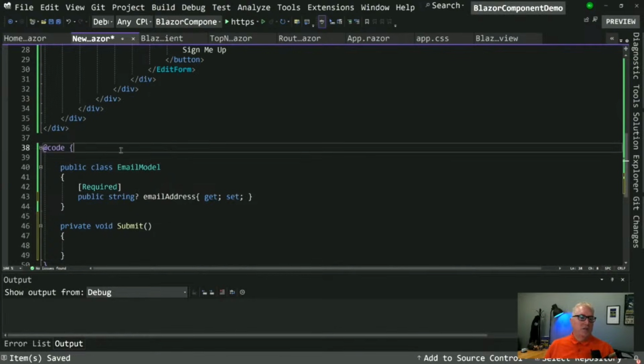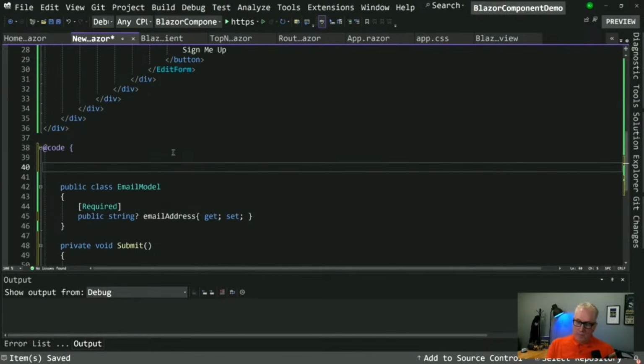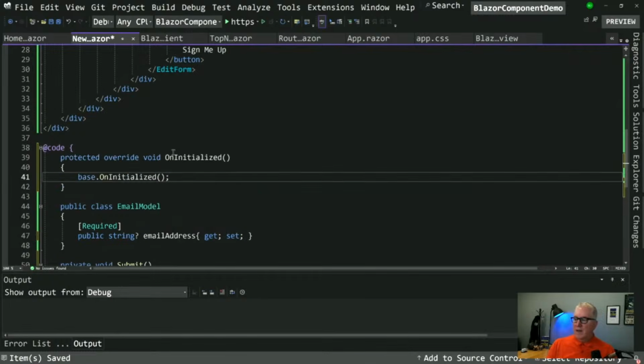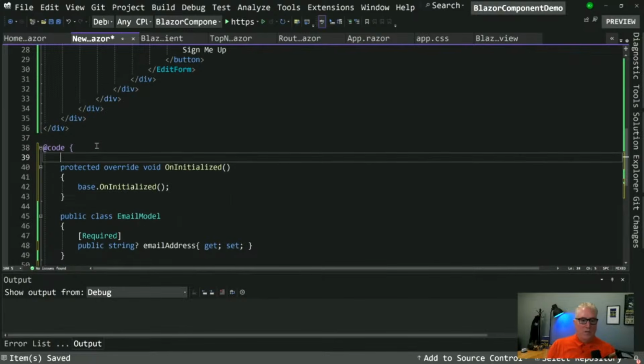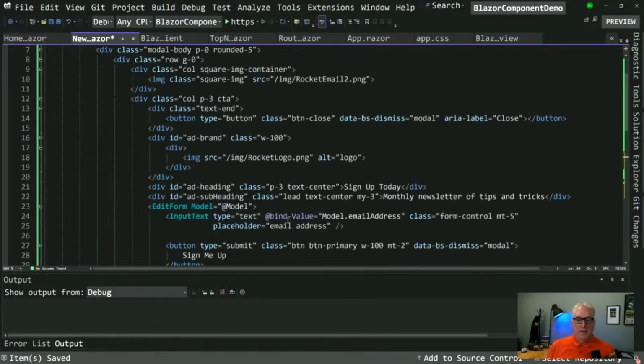Okay. So let's finish up our code here, and then I'm going to create another event. I'm going to say protected override void OnInitialized. This is one of those events that we need to call if we want something to happen when it's initialized. What we want to happen is create an instance of this class. Now, a class is just a class until you make a new version of it. Then it's an object, and this needs an object.